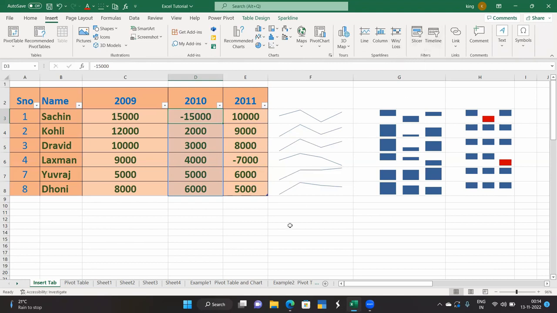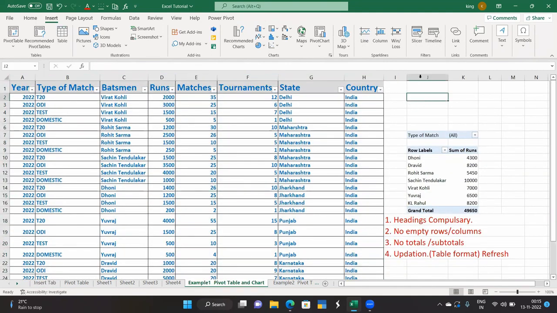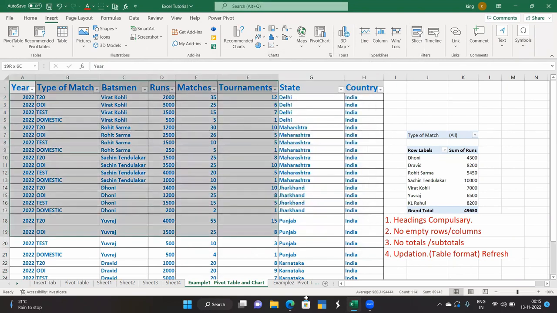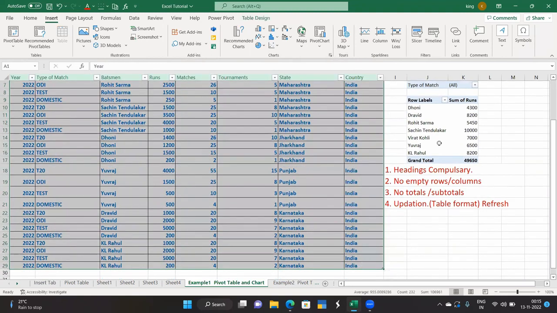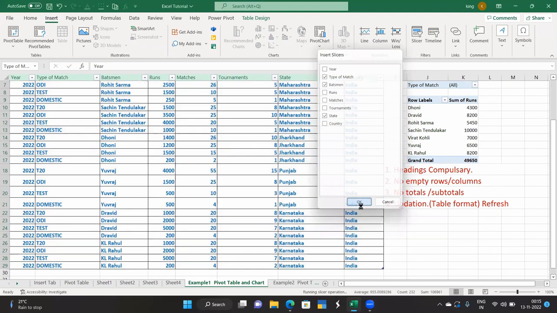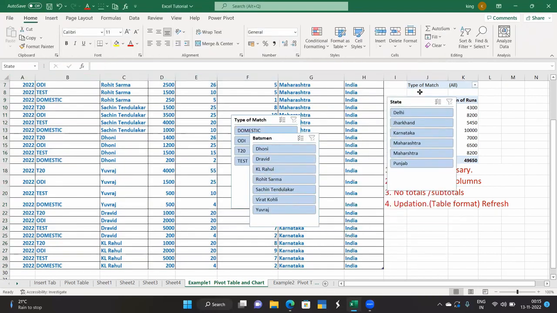Coming to the next one, that is slicer and timeline. So here I am taking slicer first. For slicer I am taking the data and clicking on slicer. For that I am selecting country. First one I am selecting country. Country is common, right? So I am selecting state, I am selecting batsman, I am selecting type of match. That's it. Okay. Now the three slicers are created.